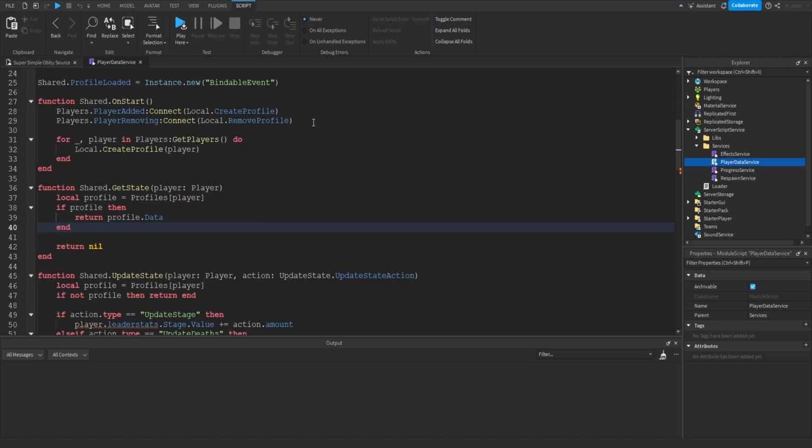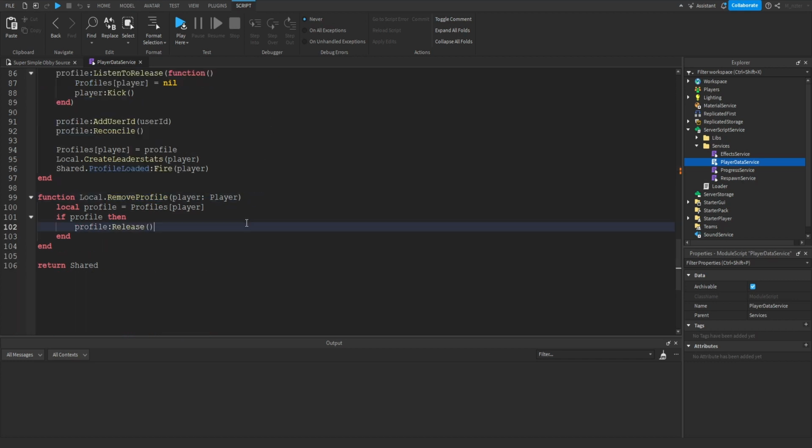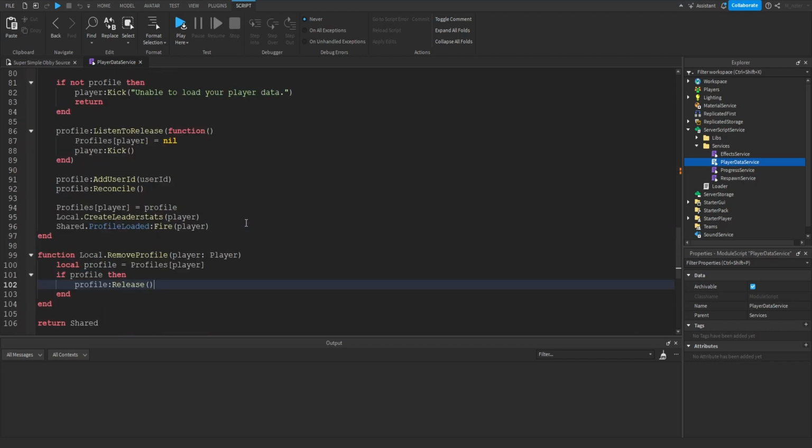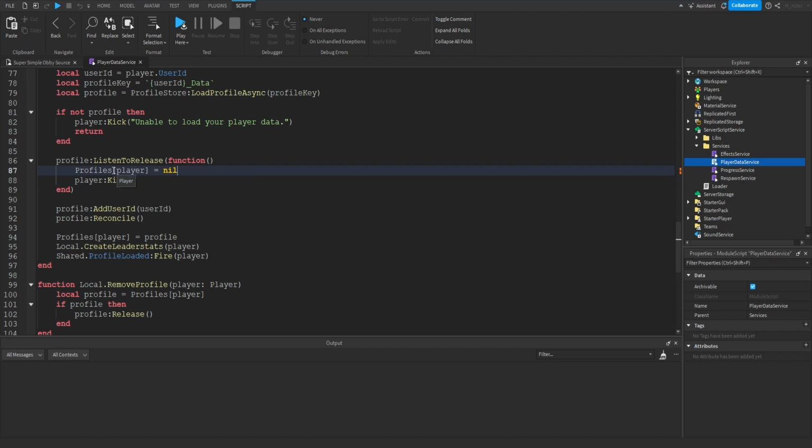And the last thing that goes into managing the player's state is actually cleaning it up once they leave the game. So once they leave the game, we use the profile's release method, which will clean the profile up and then actually remove that player's profile from the profiles table.